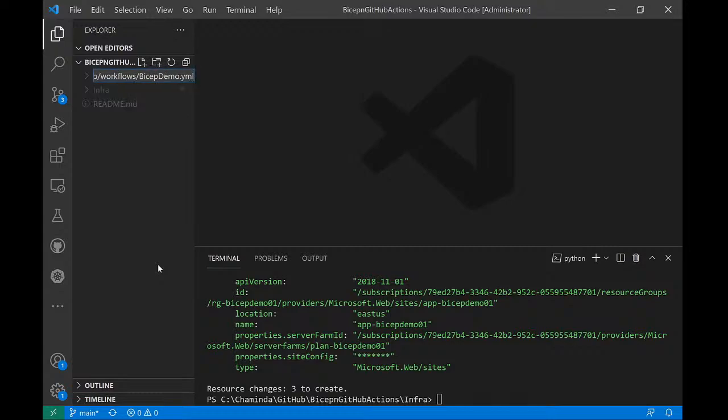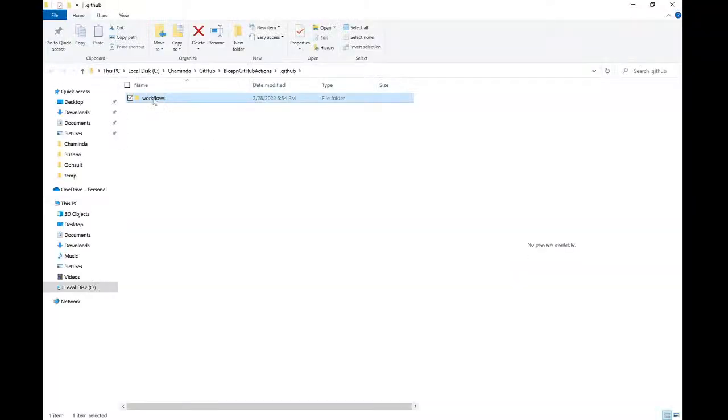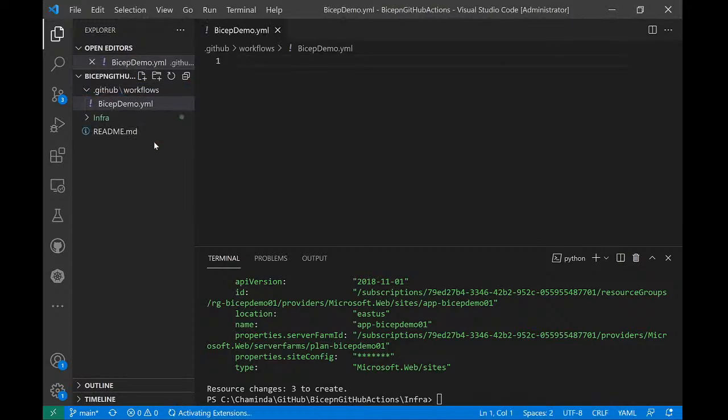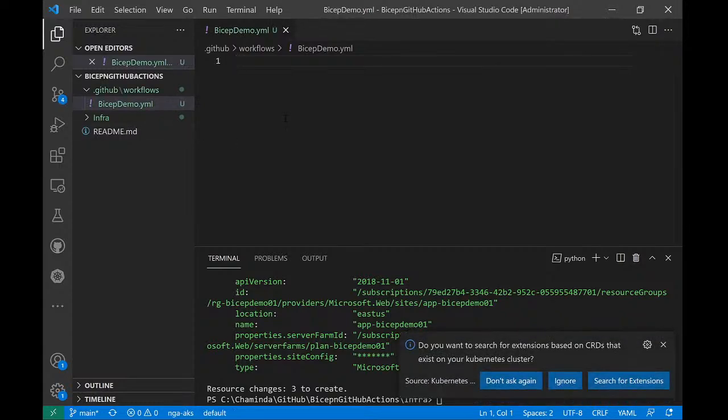YAML. Okay, so this will give me a, okay, that's a mistake that I have done. So let me reveal in File Explorer and just say workflows. I don't need a folder like this. I'll just delete this and come back to my GitHub workflows and create a new file called bicep demo.yml. Okay, let me quickly copy over a pipeline to make things easier for us to avoid syntax errors, etc.